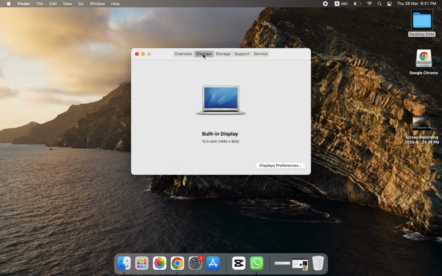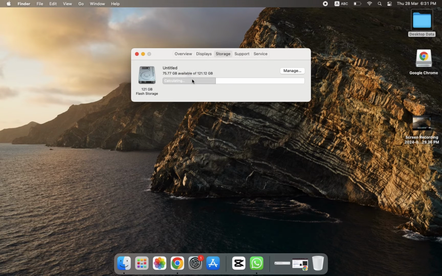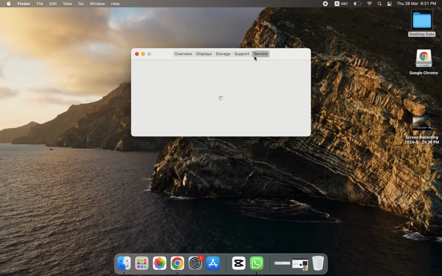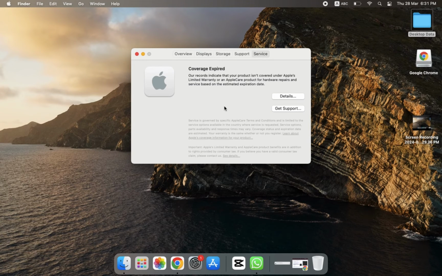If you want to check the displays, you can also do that, or if you want to check the storage, you can also do that. As you can see, this is the storage, and if you want to check out the support details, you can also do that, like the macOS menu and all the things are provided here. In the services section, you will see all other options as well. So in this way, you can check the Mac configuration and the details of all your systems.